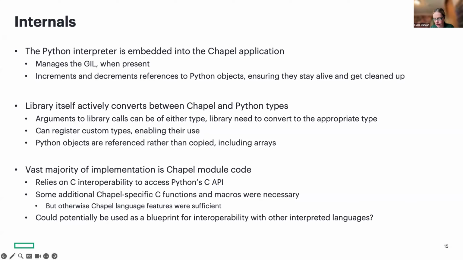For productivity, the library accepts both Chapel and Python types as arguments, and will convert as needed to the appropriate Python type. Users can also register their types, enabling the library to know how to represent them to Python. Python objects will be referenced instead of copied, which can give a performance boost, especially for passing the same object back and forth to Python. Most of the implementation is Chapel code, relying on Chapel's C interoperability to use Python's C API when possible, or defining additional wrappers when necessary.